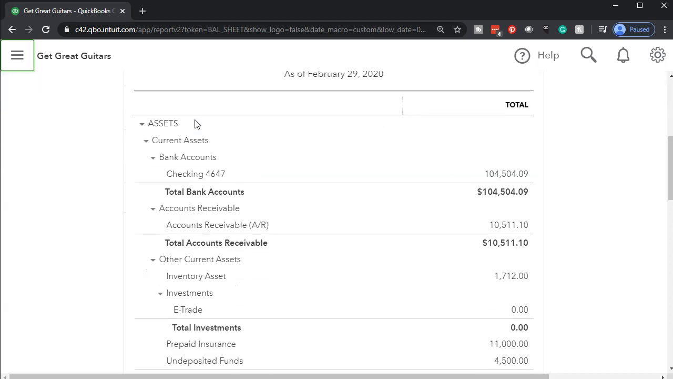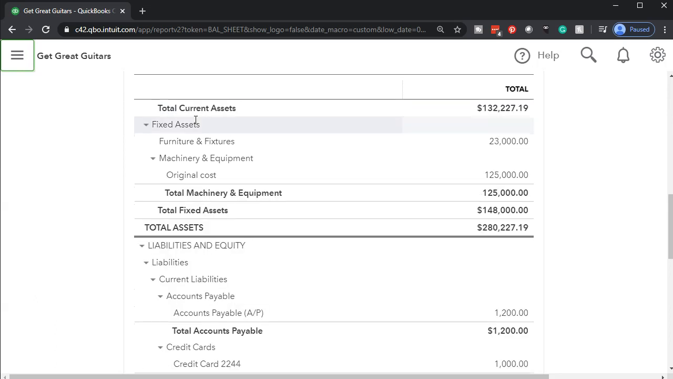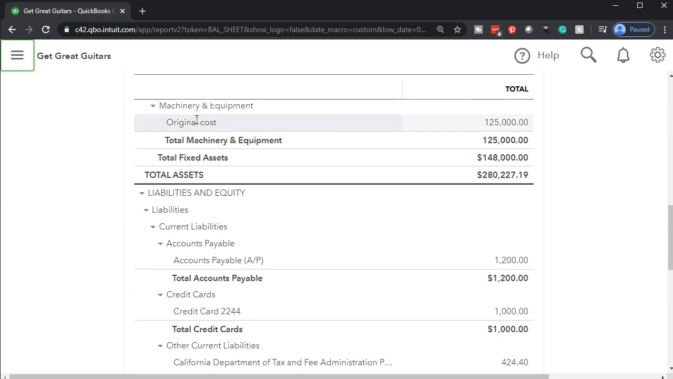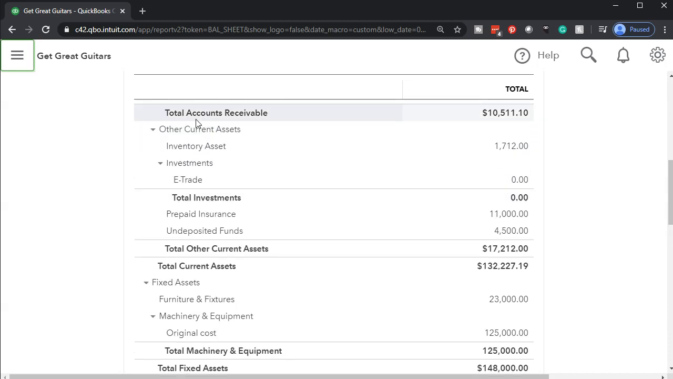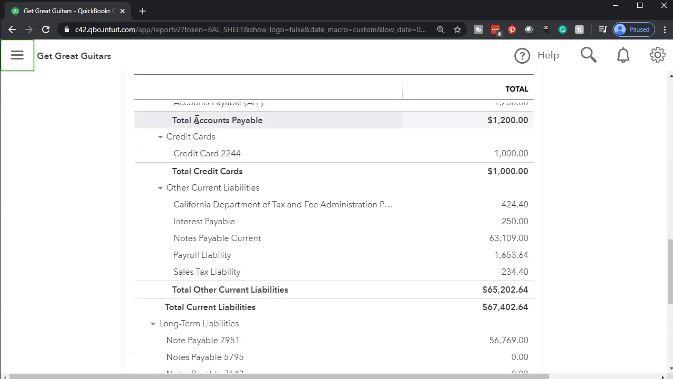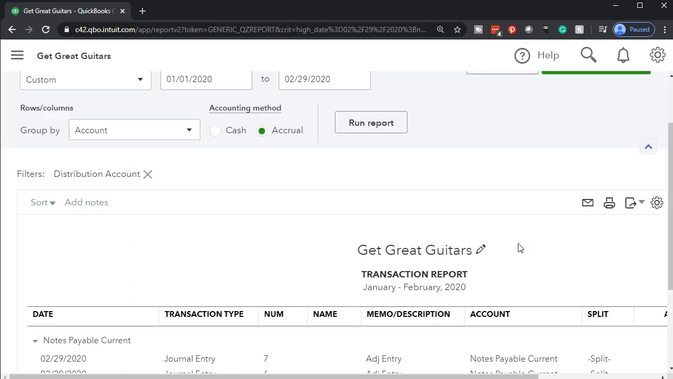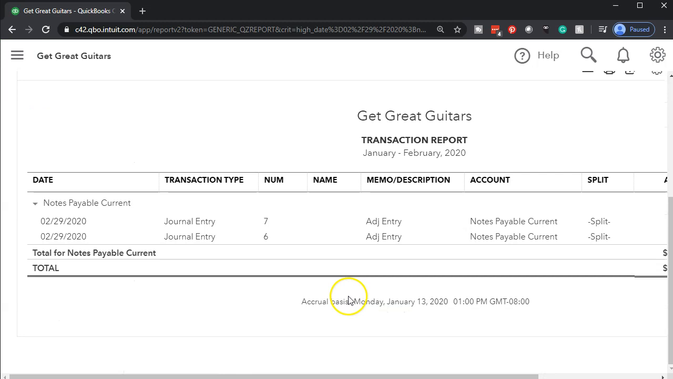So what we're going to do then is simply reverse the entries that we put in place for this short-term portion of the loan. Now I'm getting lost scrolling these two items. So if I go into that, then this is going to be those two adjusting entries. We're just going to reverse them as of the first day of March.